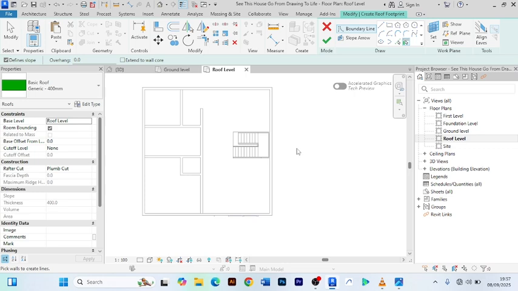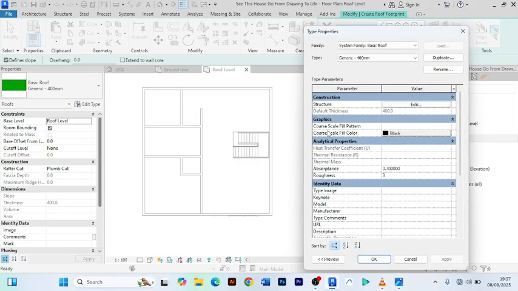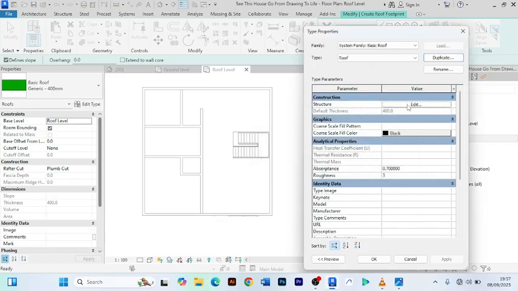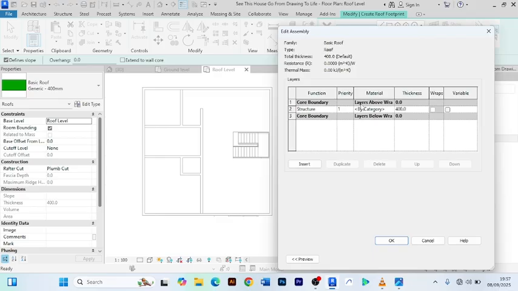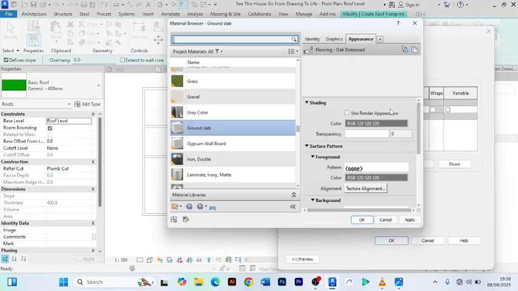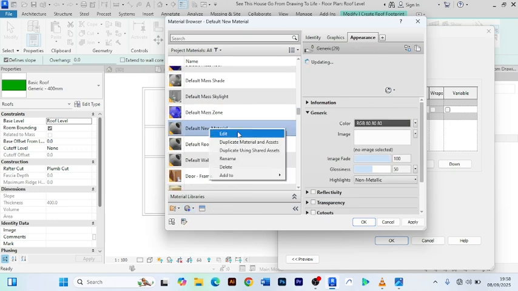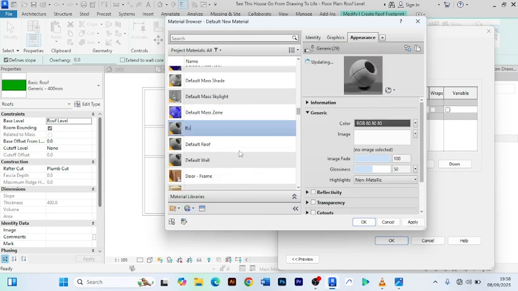And of course, the process of creating roof is also similar to that one of wall and the slab. You come to edit type, you go to duplicate, you can rename it to roof or something of your choice. Then you edit the structure. Here we have this structure. I'm going to have a thickness of just 16 millimeters. Then the category or the material, and create a new material. And then I'll just say this is a roof.